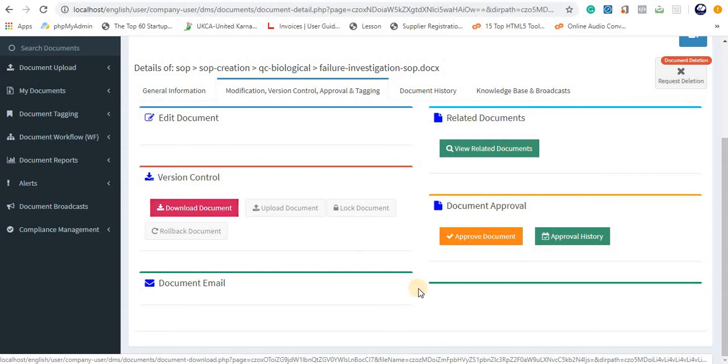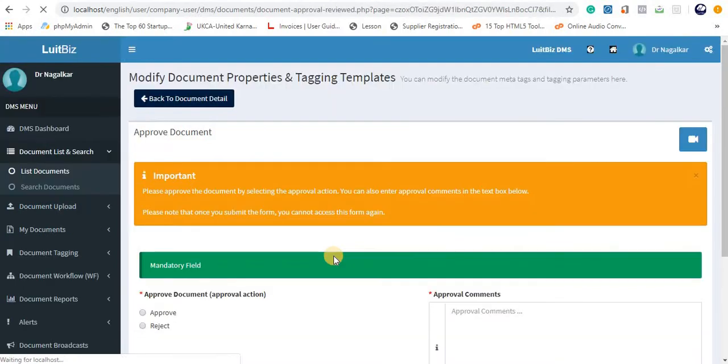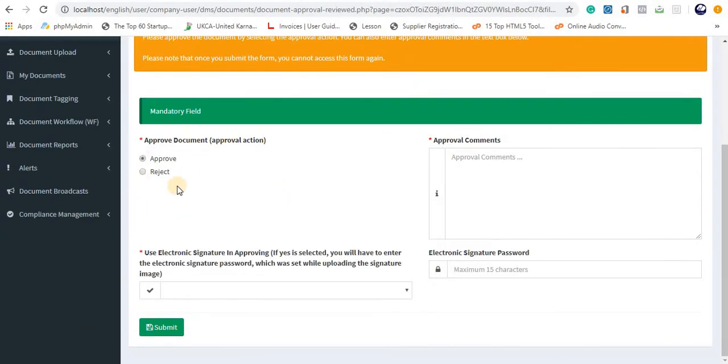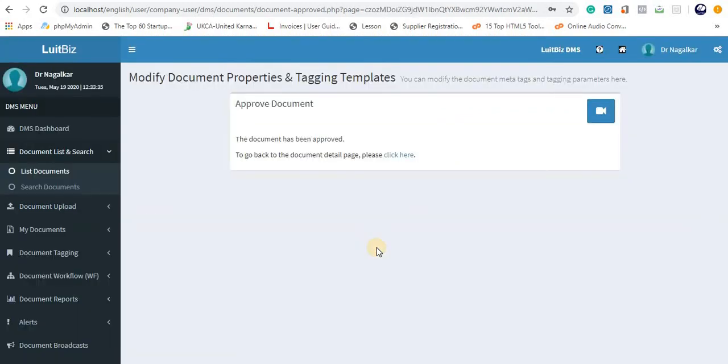But let's say he is satisfied with the document, he can go ahead and approve it. So he clicks on approve document, he says approve. He can also reject it, but suppose it is approved, he can put in his comments as much as he wants, and then he can put in his electronic signature. This electronic signature was already uploaded to the system by him, and it is password protected. So he has to put in his electronic signature password, and then this document goes back to the QC biological officer, Sharon.